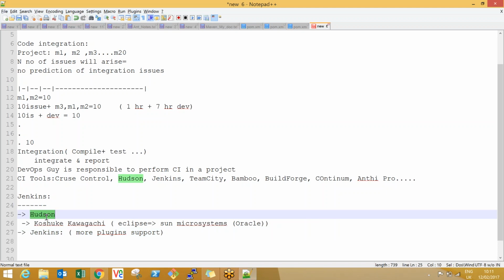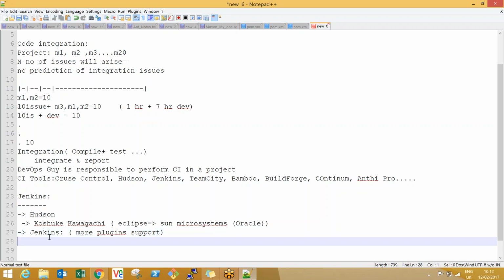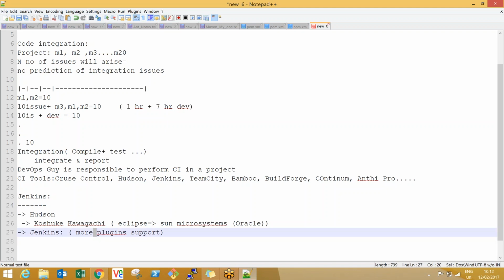Treat Hudson like Windows. Nobody is doing any kind of plugin development. A plugin is something like an extra feature on top of your tool. You have a core thing, and you plug and play. Jenkins has more plugin support compared to Hudson. Most of the people support Jenkins actually.